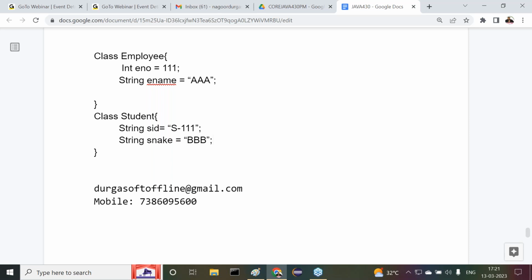I'm just giving classes. What is the meaning of class? Class is a group representation in Java. Not only in Java, in object orientation, class is a group representation. Just as an introduction, I'm telling you what a class is.